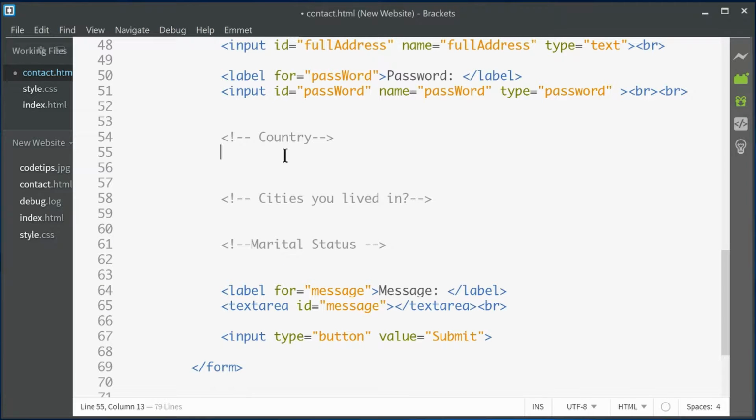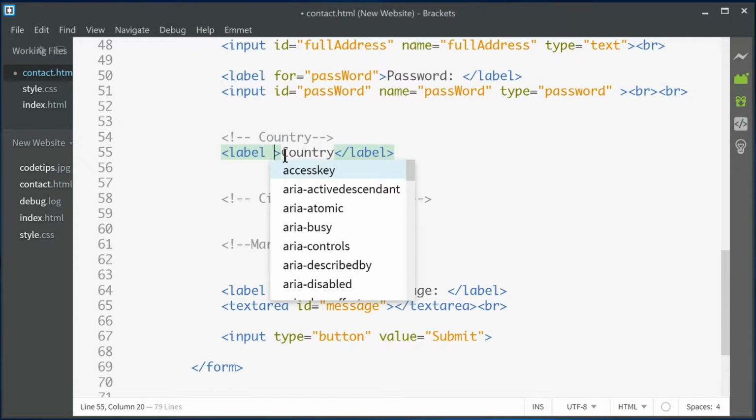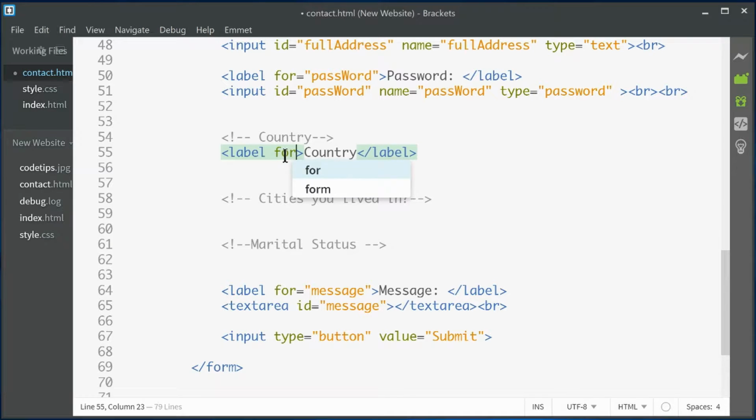So I'm going to write here first label, and inside the label we will write country, and inside the label we are going to give for, so it can be associated with the title. So when people click this, it will open the drop down. So I will write for, and I would say country, and this is the label.